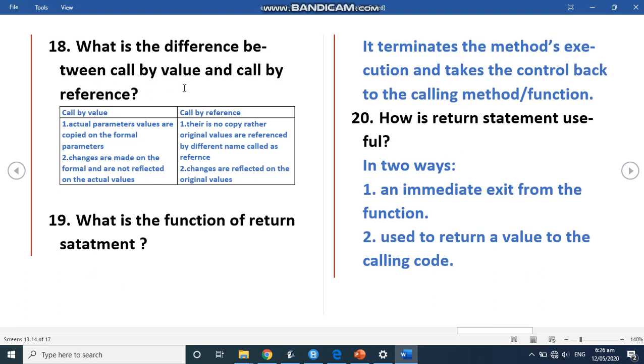What is the difference between call by value and call by reference? In call by value, actual parameter values are copied onto the formal parameters, and on the other side there is no copy. Rather, original values are referenced by a different name called a reference. Changes made on the formal are not reflected on the actual. In call by reference, changes are reflected on the original values.